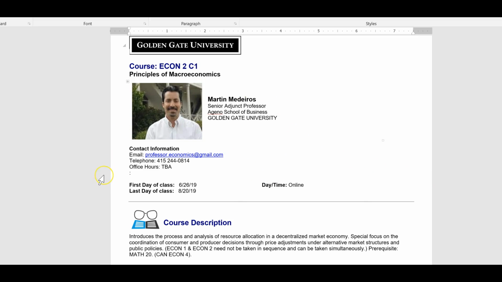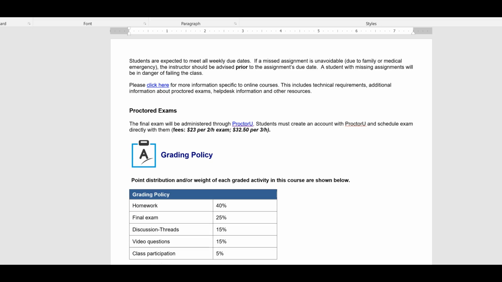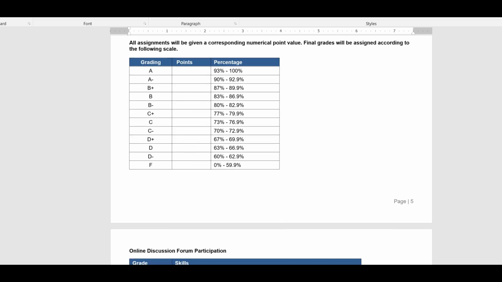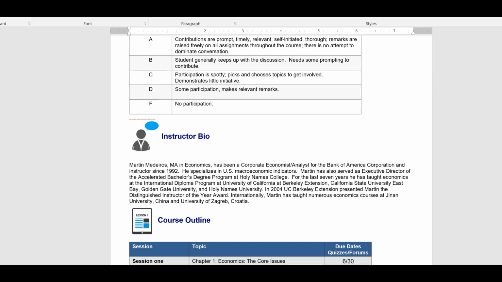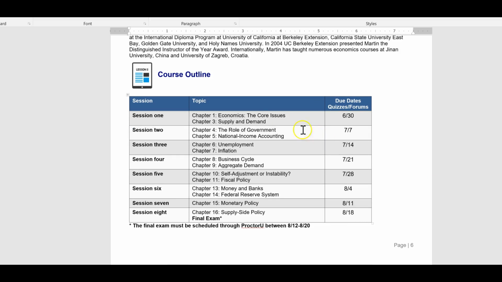Now the syllabus is posted at the top of the class site. What I'm going to do is scroll down to the bottom to where it says course outline right here. Here I have all of the weeks listed with all of the reading assignments by chapter and all of the due dates, right? And these due dates are all on Sunday. So that makes things very, very consistent. There's always going to be something due on a Sunday.